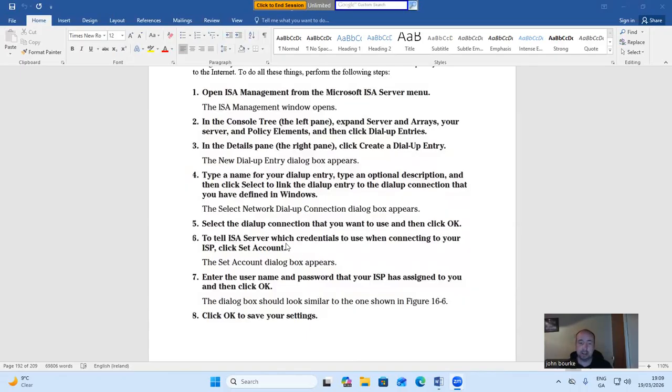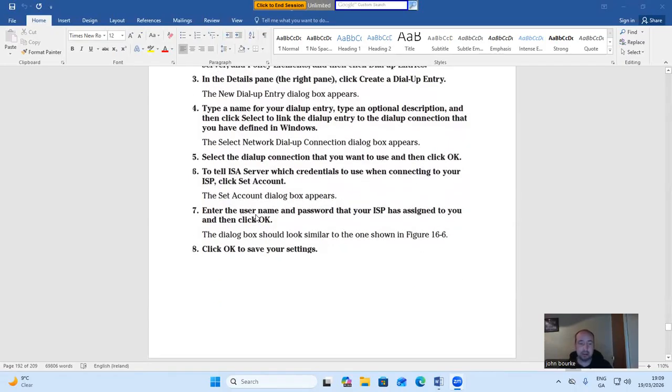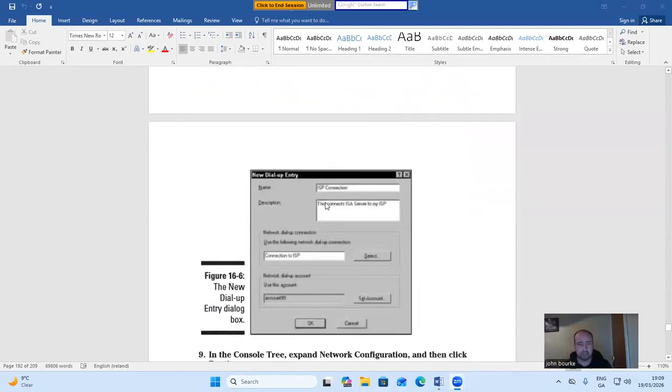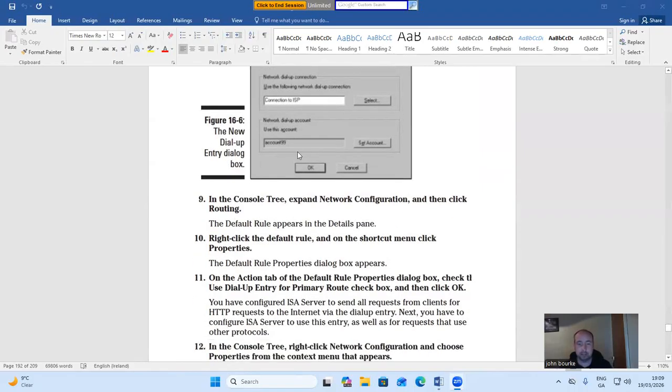6. To tell ISA server which credentials to use when connecting to your ISP, click Set Account. The Set Account dialog box appears. 7. Enter the username and password that your ISP has assigned to you and then click OK. The dialog box should look similar to the one shown in figure 6.16. 8. Click OK to save your settings. So you can see here, figure 6.16, the new dial-up entry dialog box appears here.